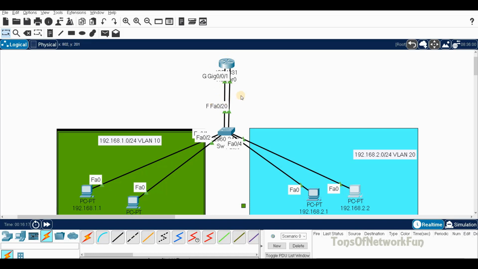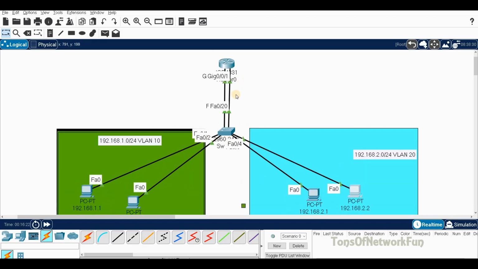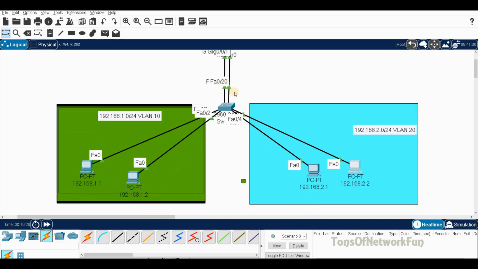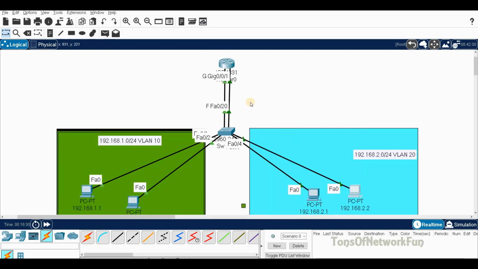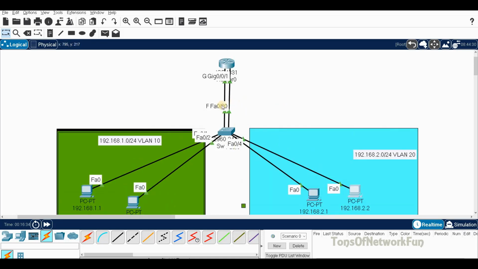But the downside to this is too much configuration. In the real field, actually, we don't prefer this. We have a different method, a slightly better method that we'll see in the next video. Until then, you should know this, practice this. So thank you.